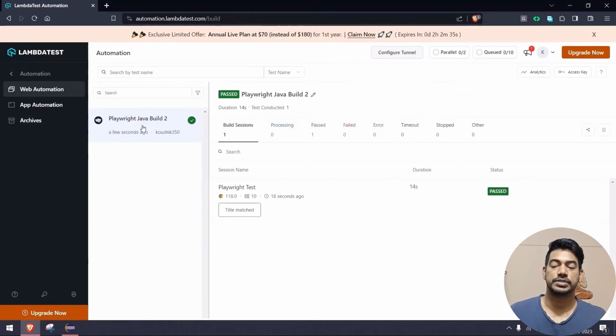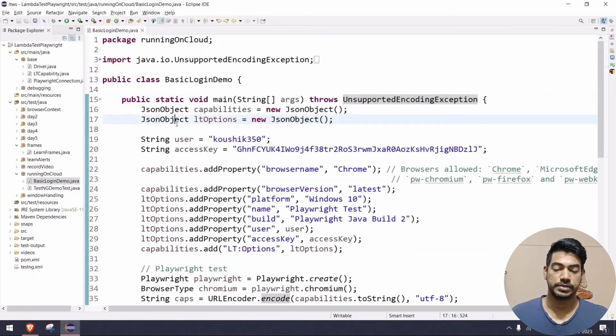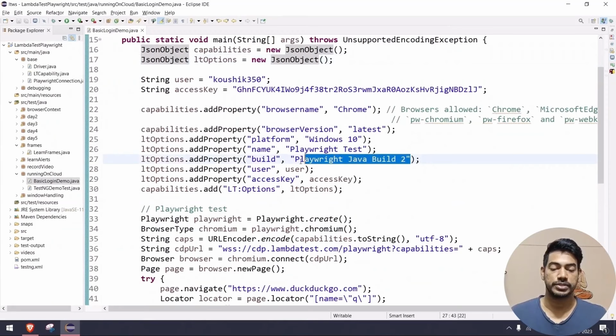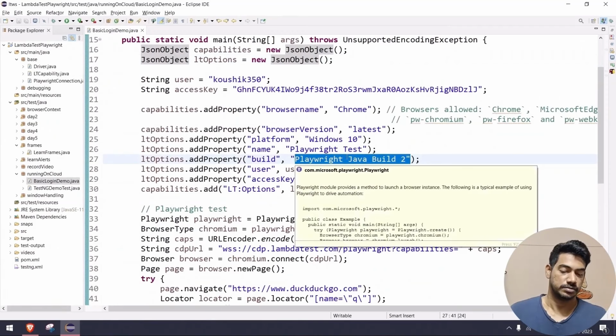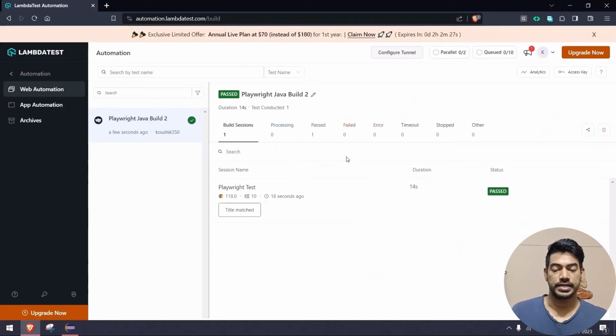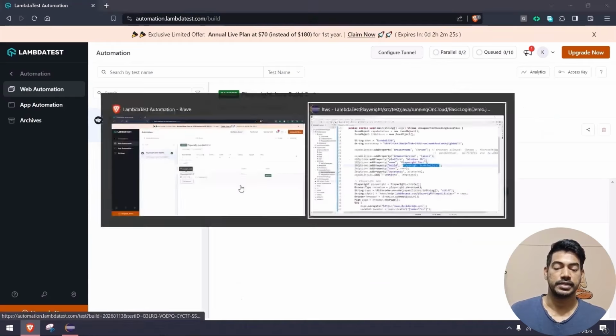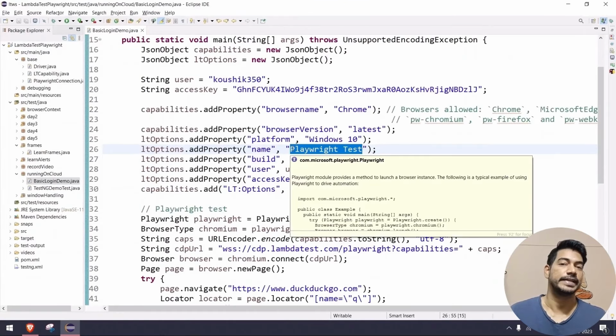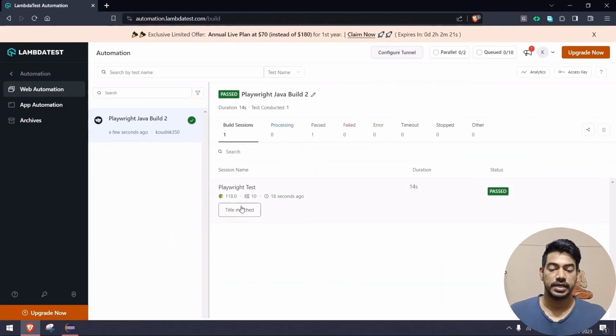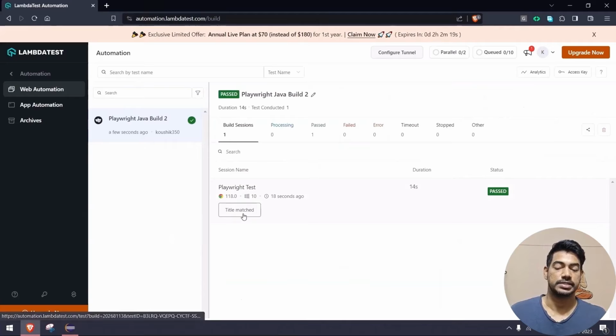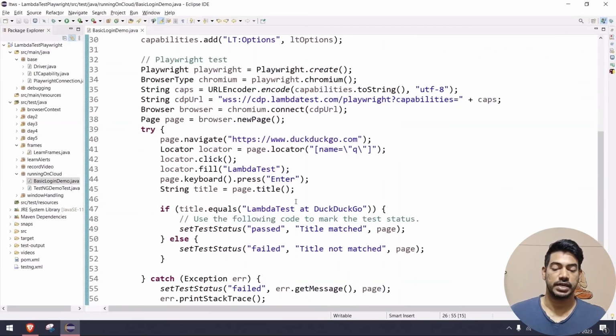Yeah, so here you can select Playwright Java build 2. What is this build 2? Basically, here I have mentioned this is my build version, so you can consider this to be a module as well. And within that we have the Playwright test, which is this one, the name of the test, okay? And if you go here, you can see it says title matched, because we have said so here.